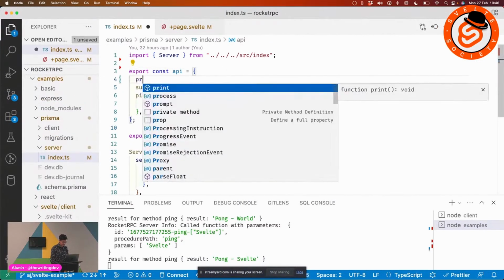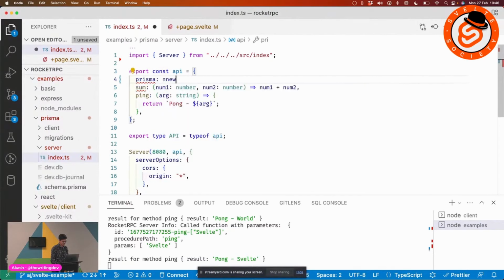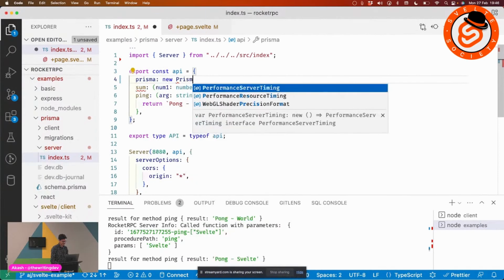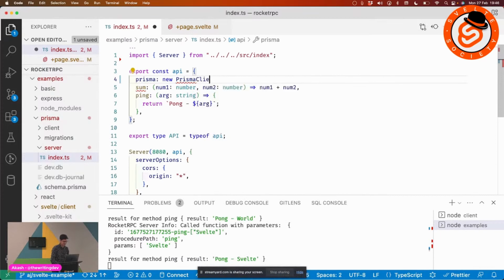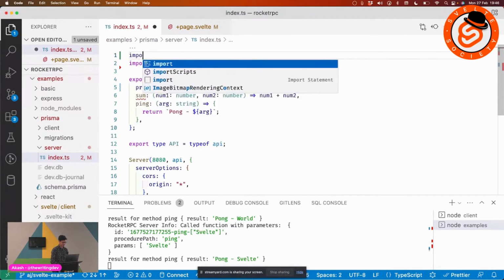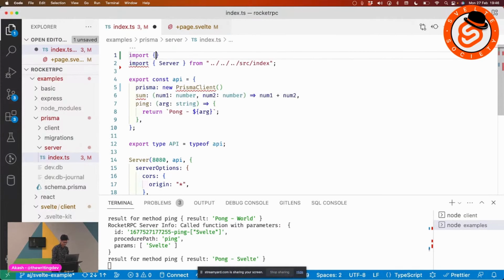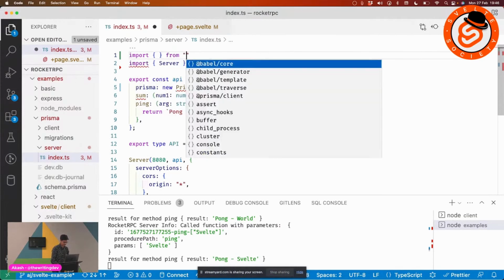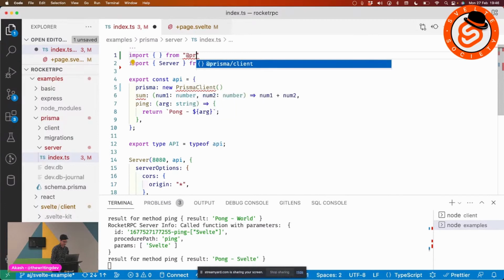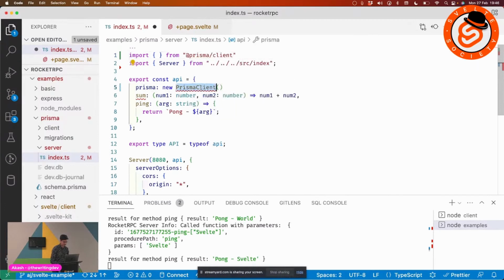So I'll expose the Prisma client from here now. This is always the most interesting bit, trying to make it figure out where the Prisma server is. So at Prisma/client, that should work now, I think.